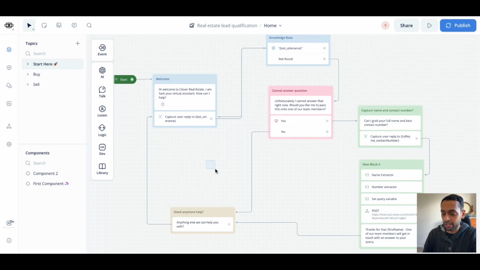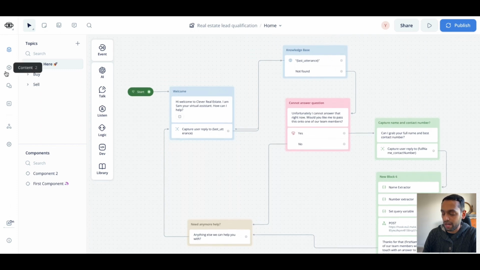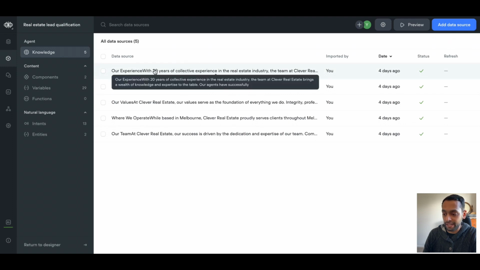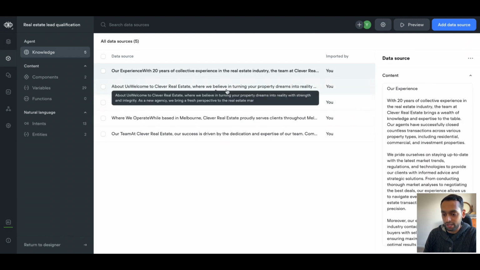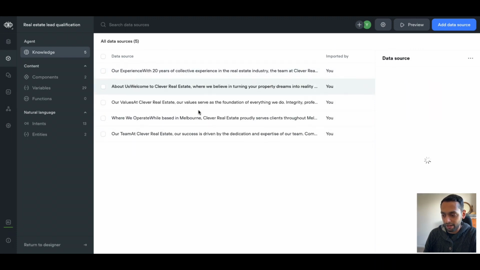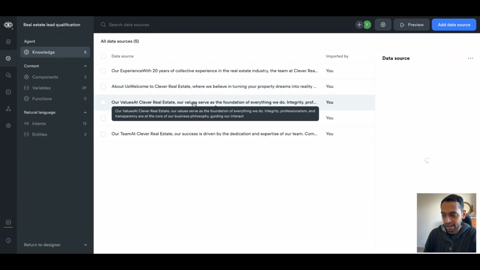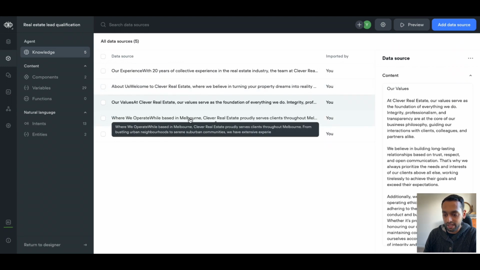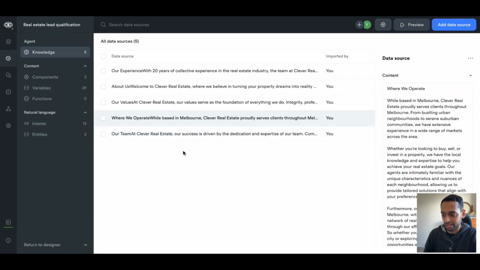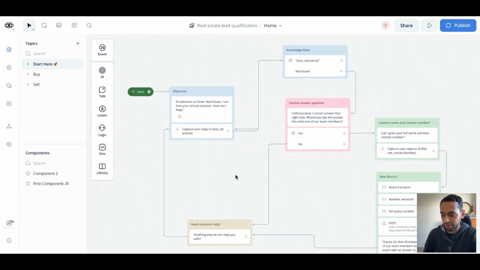So firstly, let's look at the knowledge base flow. To start off with, I've added 5 data sources here. This contains just some template information about the Clever real estate agency, which is the one in the demo here. The first one has some descriptions on the experience, an about us section, something about values, and where we operate location-wise, and just the team. So let's go back to the design flow.